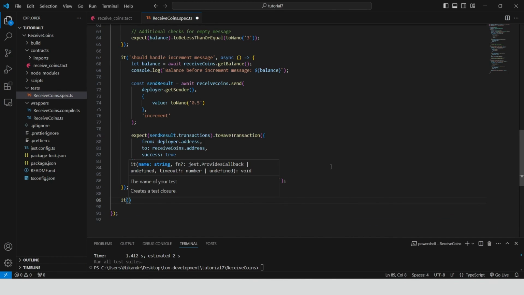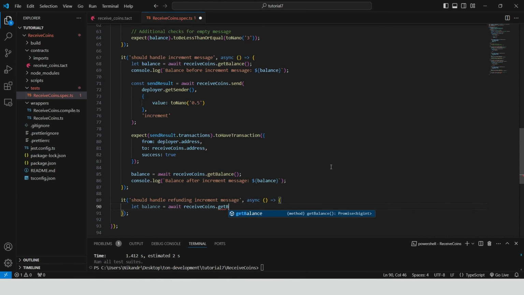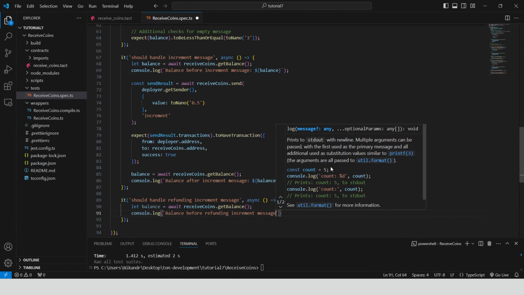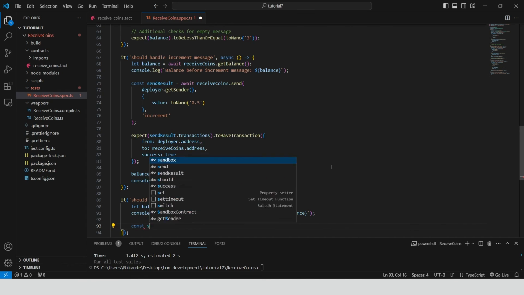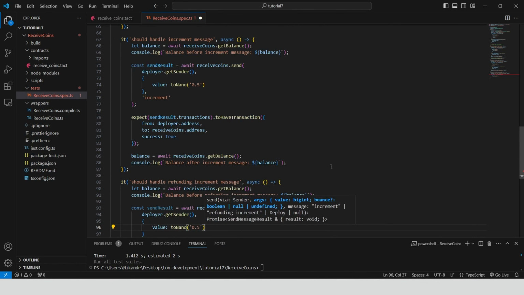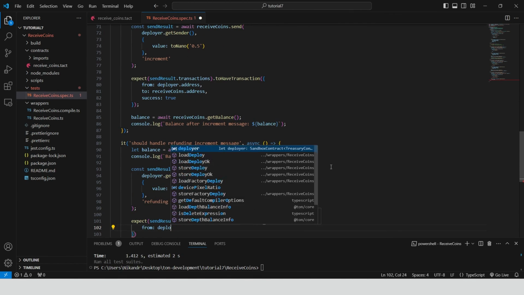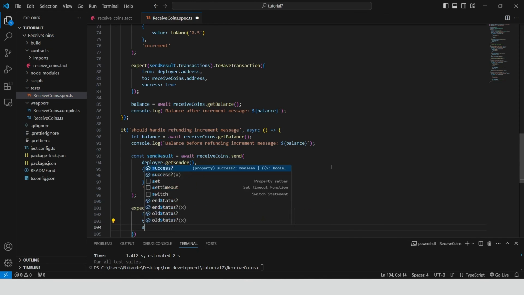Let's create the final test named should handle refunding increment message. Get the initial balance of the receive coins contract and log it. Send 0.5 ton coins to the contract with the message refunding increment. Check the transaction details to ensure the transaction was successful.